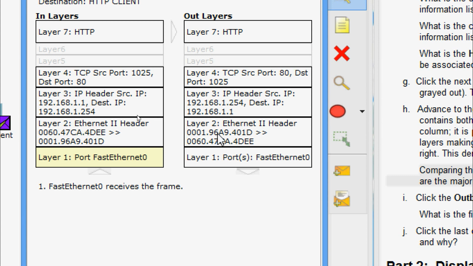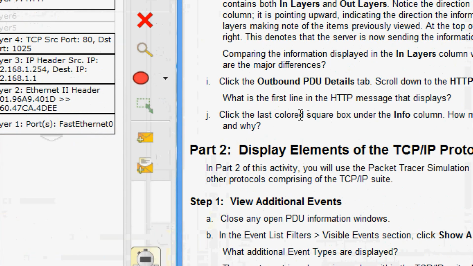And coming to layer 2, here we can see the source MAC address becomes the destination MAC address, and the destination MAC address becomes the source MAC address. That means these addresses are just swapped. Now we will come to I.